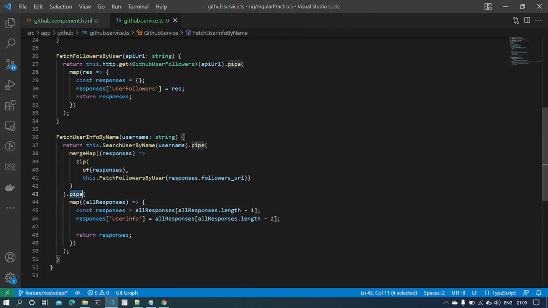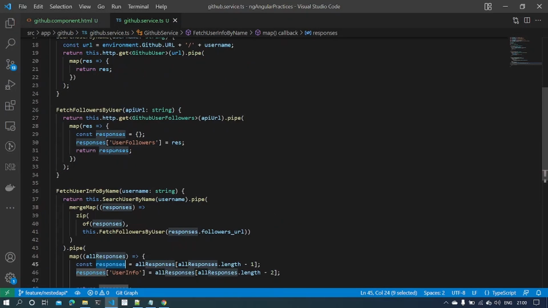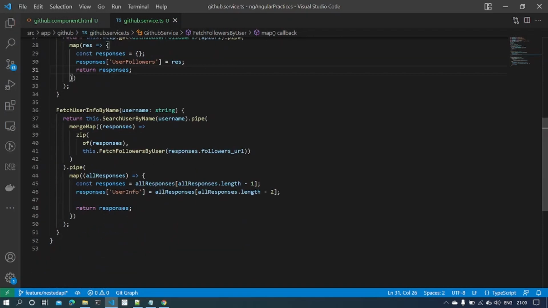Once it's all done with the pipe and the mapping, I'm getting an array of information for this request and for this. So this is the first one, which consists of the followers, where I'm mapping the response in an array. The next one is this information, which comes as an object, and this one also comes as an object. So I'm directly mapping the response and getting it here.